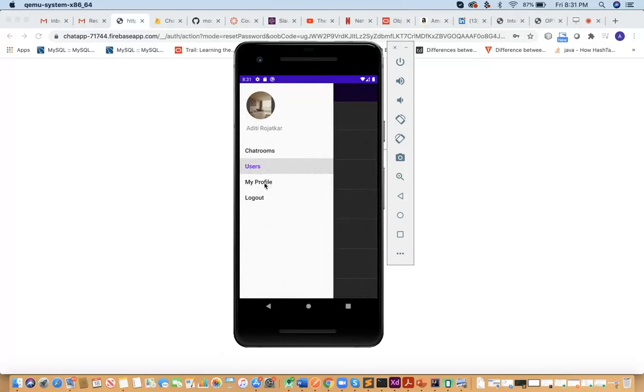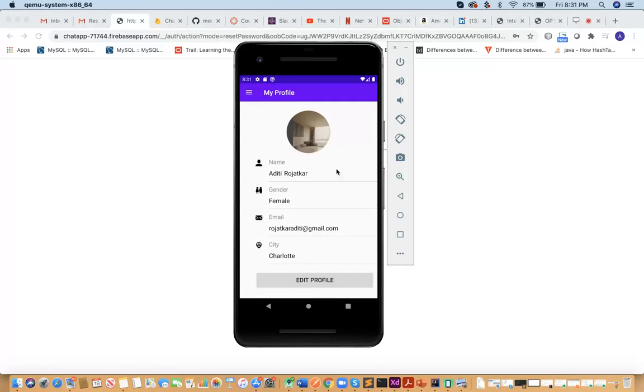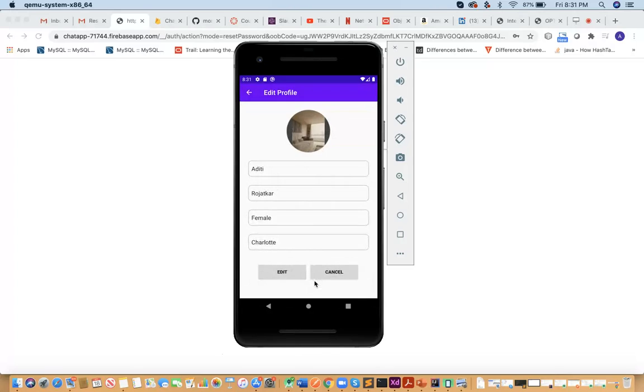Now, the next functionality is the My Profile functionality. On clicking on My Profile, you're going to land on a page which is going to show you your personal profile information. You also have a way to edit that profile information. All the fields except for the email and of course the password can be changed on this particular page.